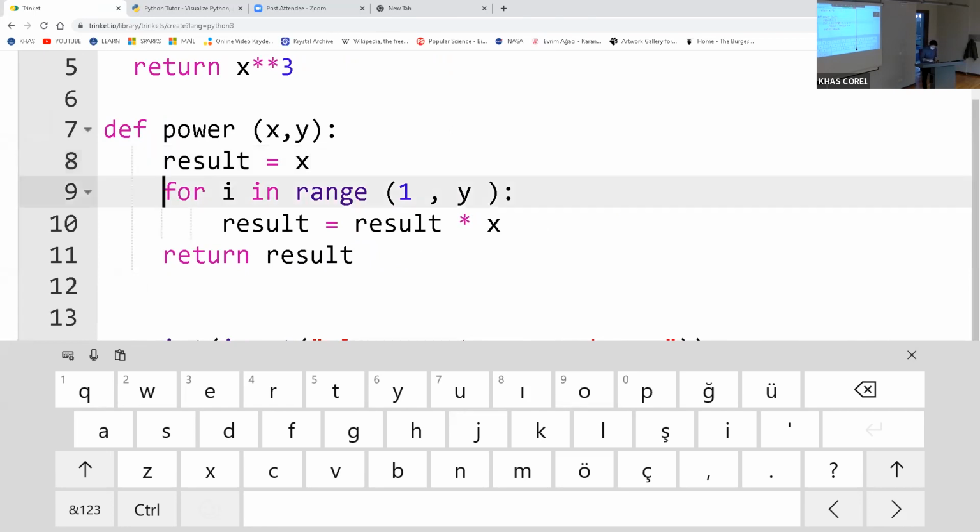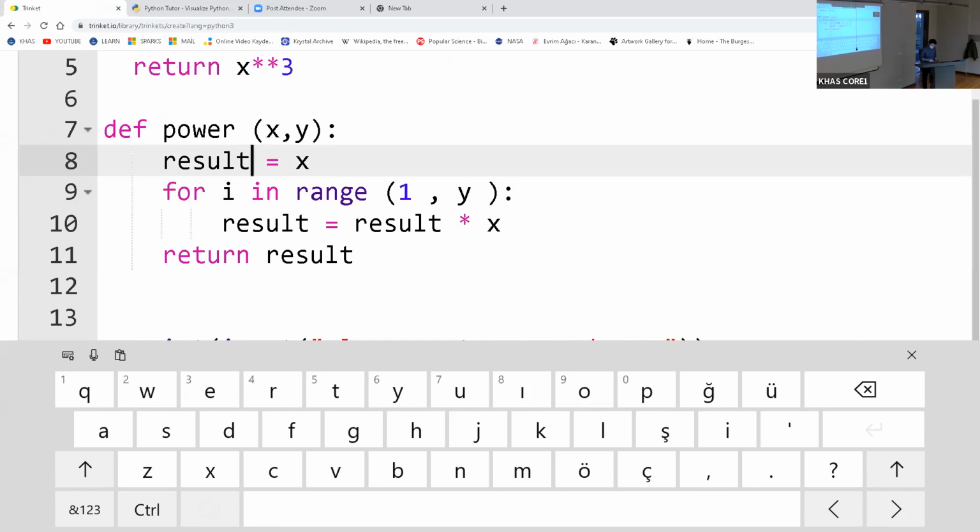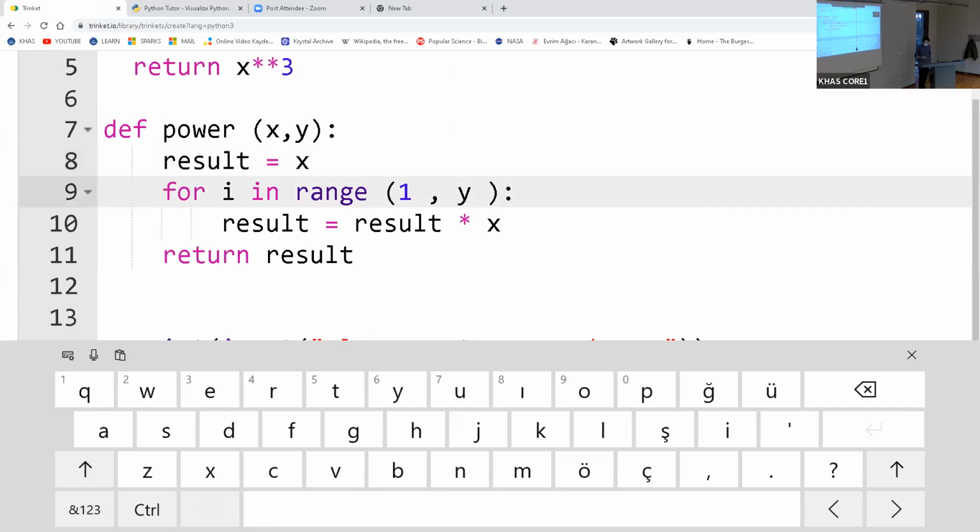Let's look at this part. For the time being, let's disregard this line, result becomes x. Let's look at this line. What is this line doing? There's this interesting range function. For i in range 1 to y, it will calculate something. But let someone explain to me what this line is doing. For i in range 1 to y, what does it mean?